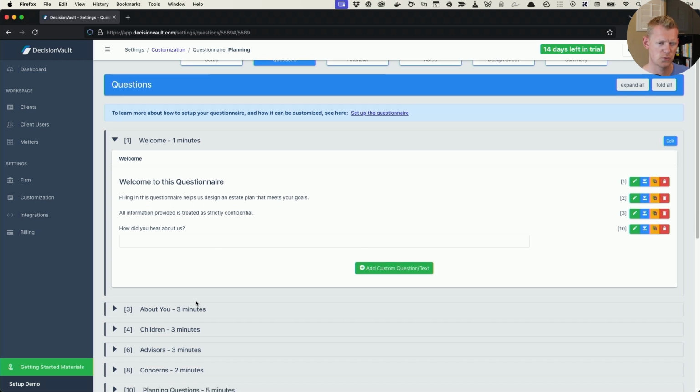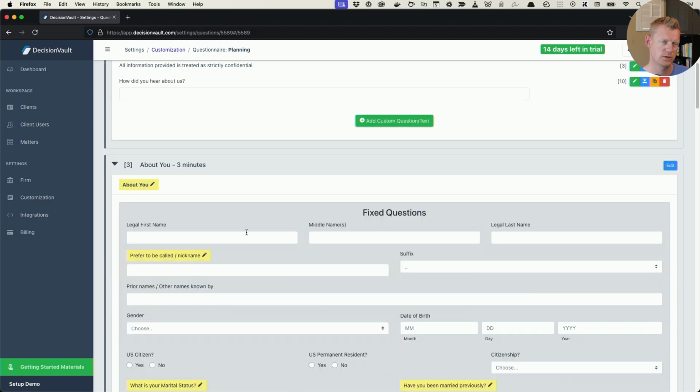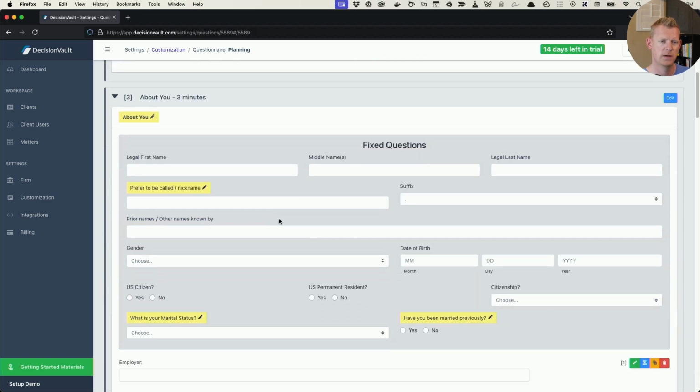All right, as you scroll down in the About You section, you'll start to see two things. The first is there's this giant gray block behind the questions. And what that signals is that you cannot change how DecisionVault will ask for contacts. That has to do with how we capture that information in a specific way, and that's what makes it possible to then sync that information over to other tools.